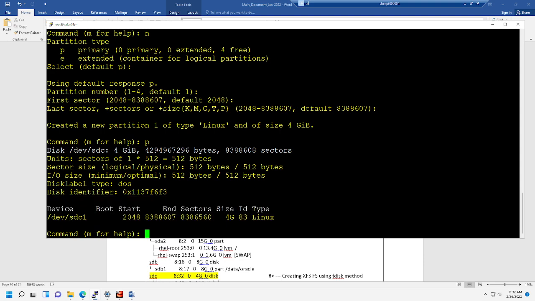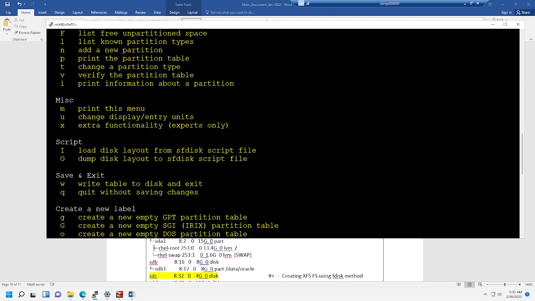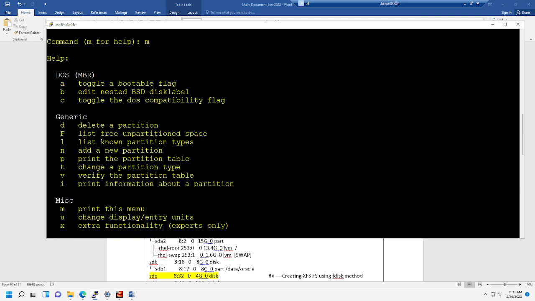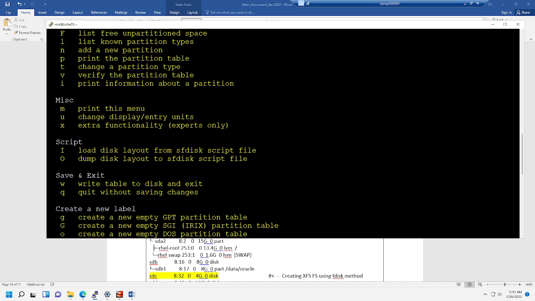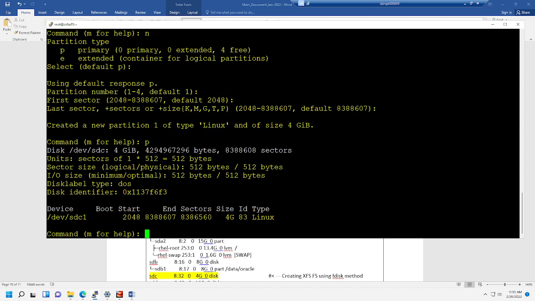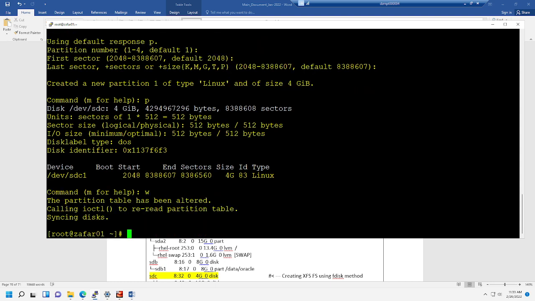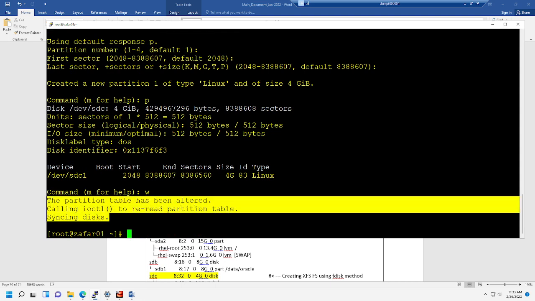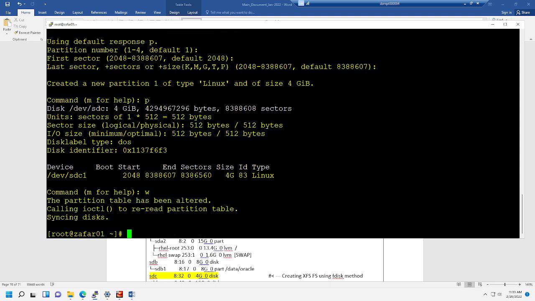Okay, and to save and exit fdisk, you write with W and hit enter. It writes the partition table, and it says the partition table has been altered, and it's ready.